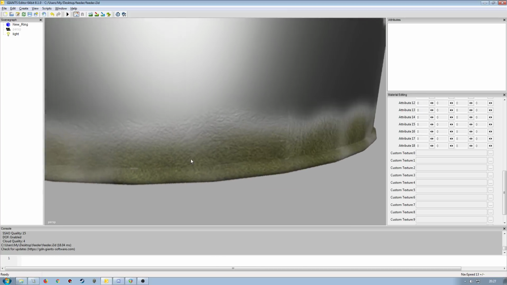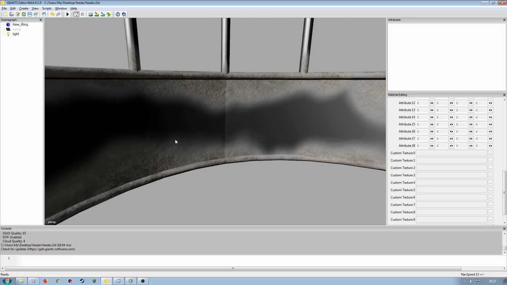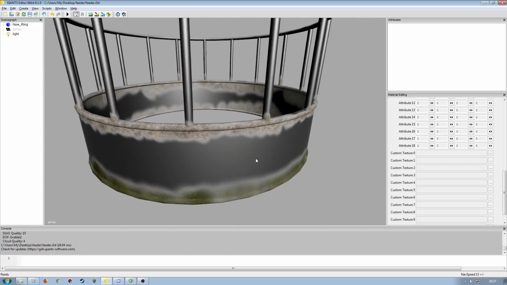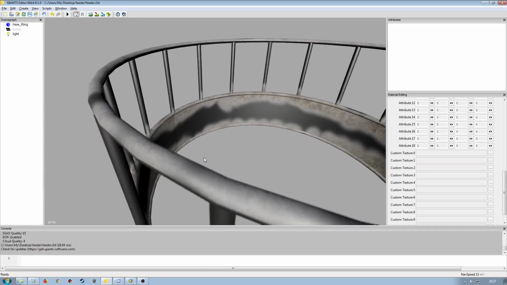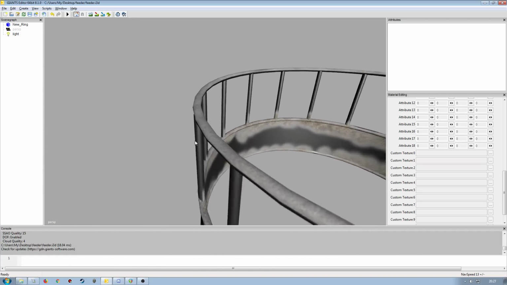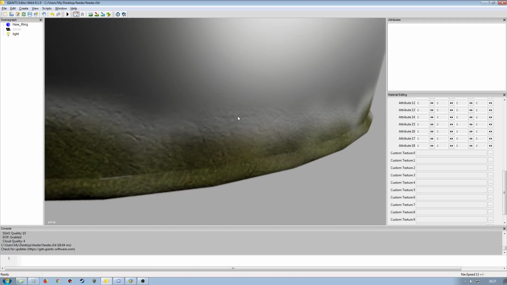So there we go, look. We now have our moss all around the bottom there, and our dirt here, and our dirt on the inside there. And a little bit up the top, I think. Yeah, not too much though, just enough to give it an edge sort of thing. So I think that looks pretty good actually. That's not too bad at all.